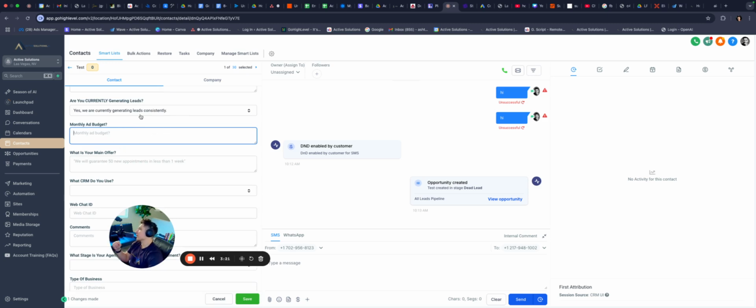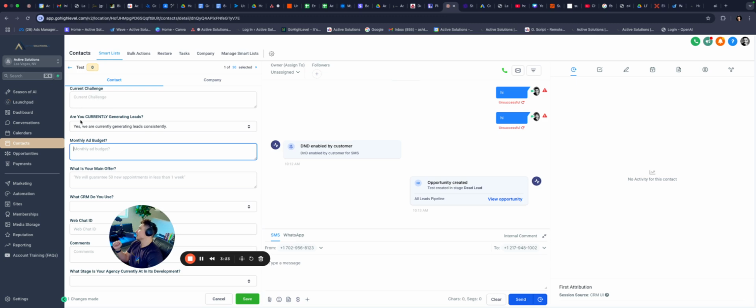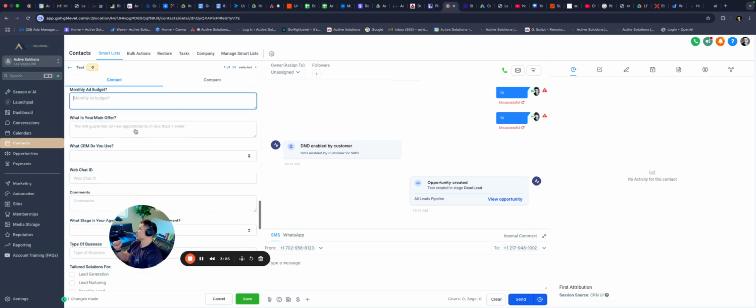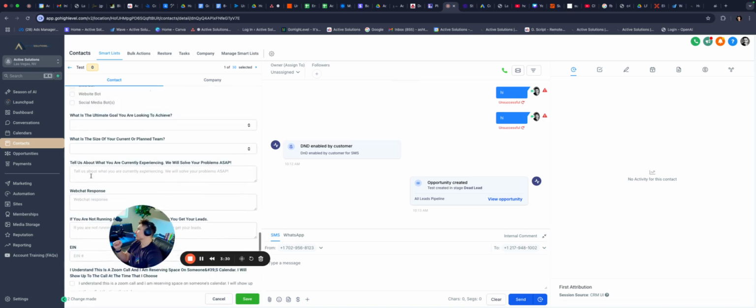So if this contact filled out a form, it's going to fill in their custom fields, and it's going to be specific to the contact. Which CRM do you use, GoHighLevel, et cetera, all this stuff. Okay, checkbox if they selected that.